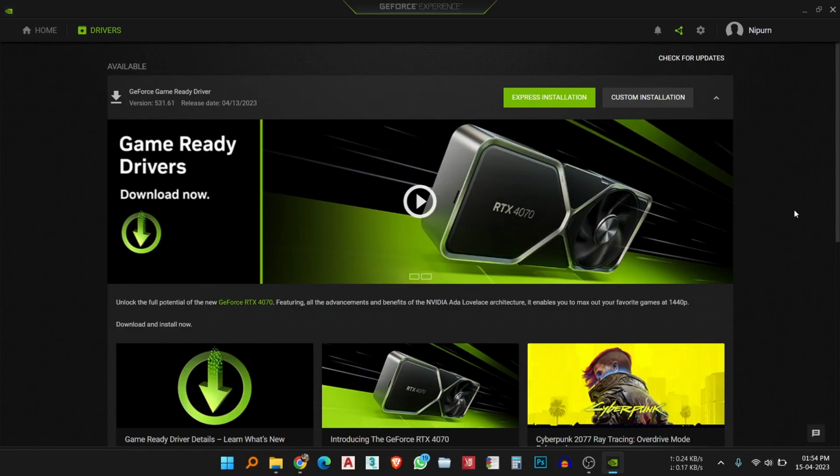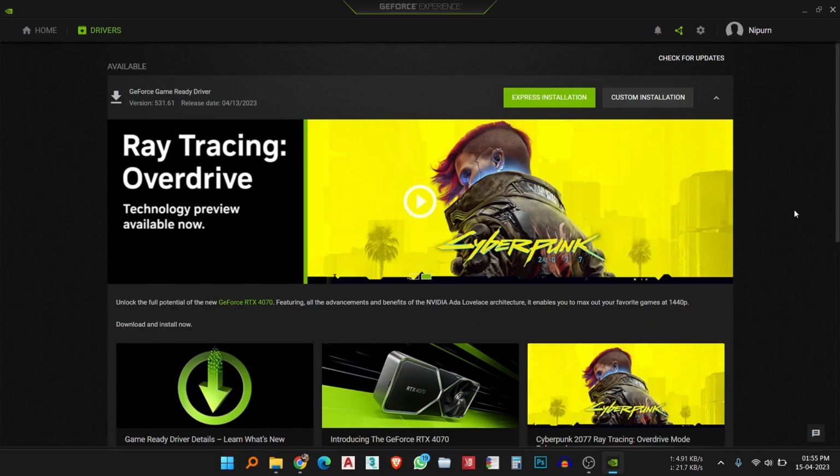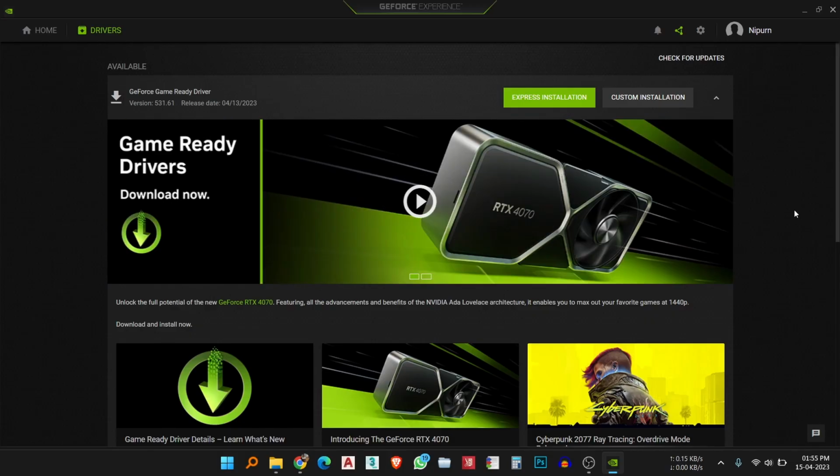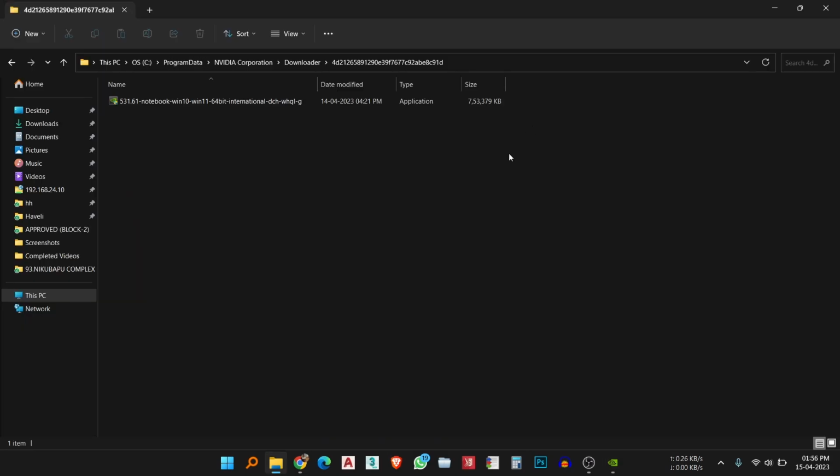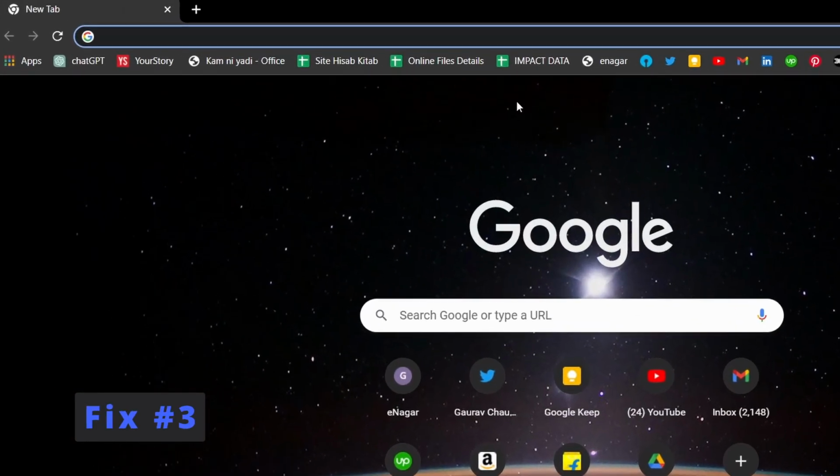Let me tell you what works for me. The first two weren't helpful for me, so I tried the third one. The third one is very useful for me, and by using that fix I have successfully upgraded my driver. Okay, let me show you what the third one is.